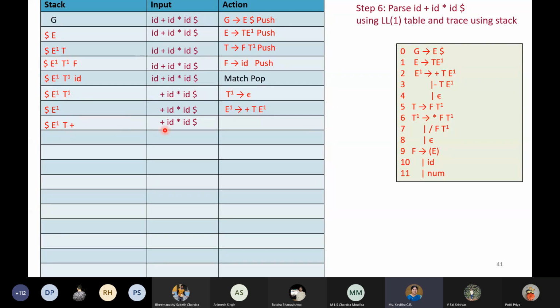Now the top contains plus and my input pointer also is pointing to plus. So both match, so you can pop now. Pop in the next step so that it looks like this. So E dash T, and my input pointer also, I can proceed to the next symbol. So left out is only ID star ID dollar.